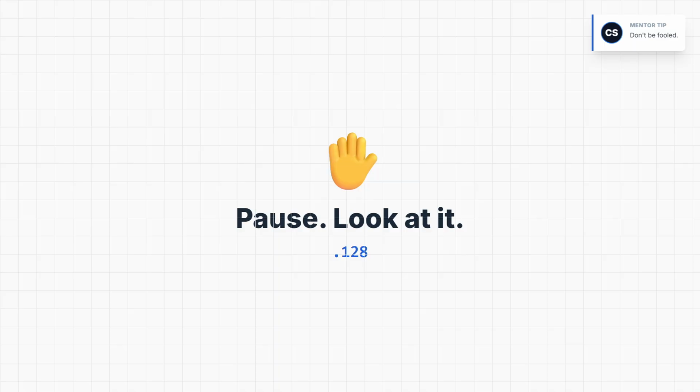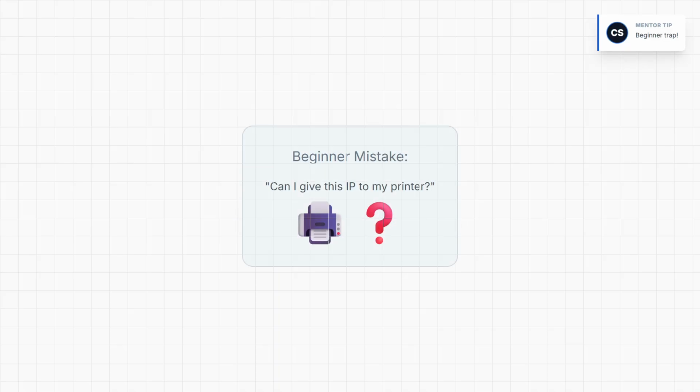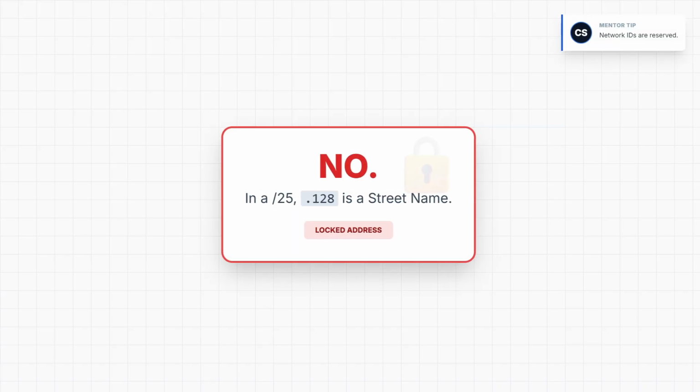They look at .128 and they think, hey, that looks like a normal host address. I can give that to my printer. But in a /25 world, you cannot. In this specific scenario, .128 is a network ID. It is the name of the second street. It is locked. It is unusable for devices.